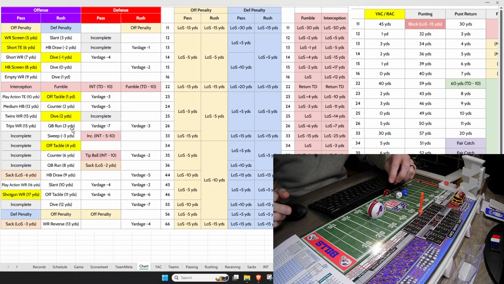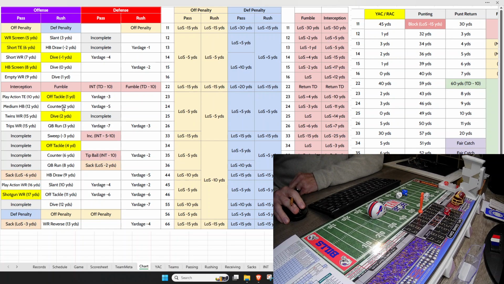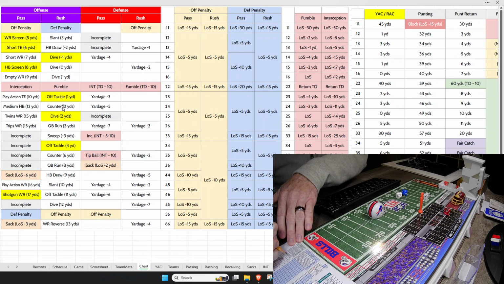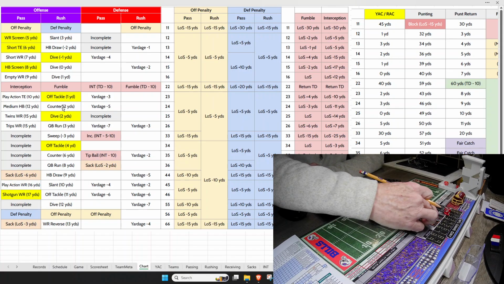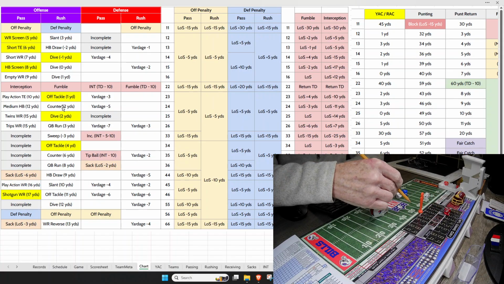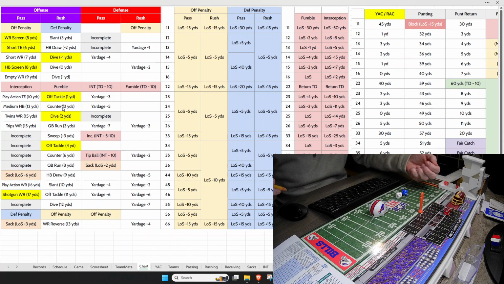We have a 71, so it's a rushing play for Antoine Smith. No defense, and it's a 24. It's a counter for 2 yards. Bringing up third down and long, 4, 9, 11.